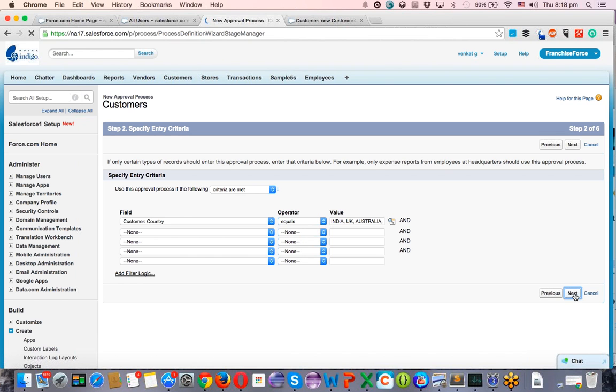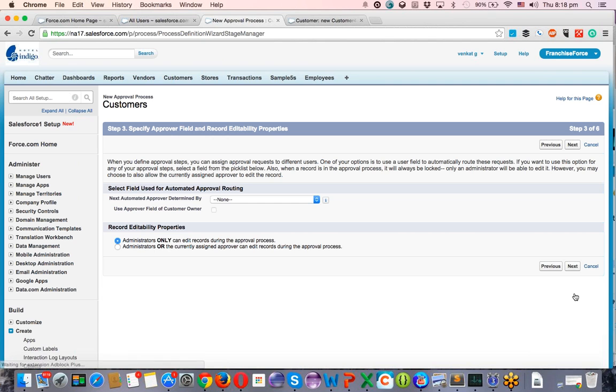I'm clicking on next. This is step 2. The first step is giving the name, that's very simple. The second step is filtering criteria: what records should go to the approval process. The third step is that you can specify the approver and record eligibility properties.